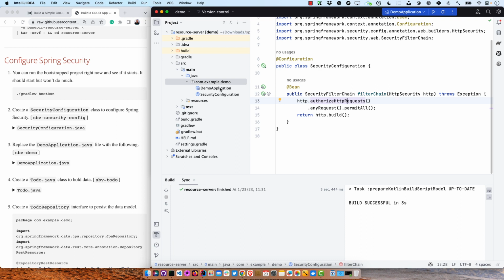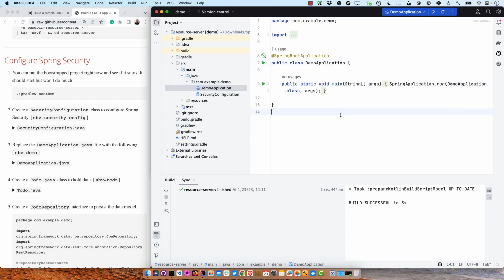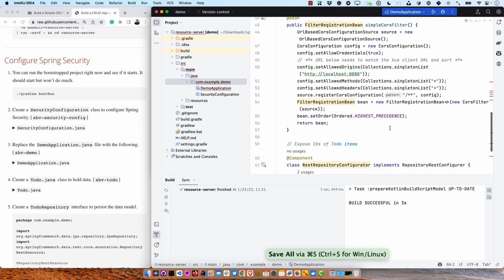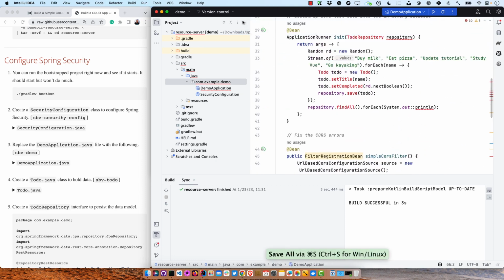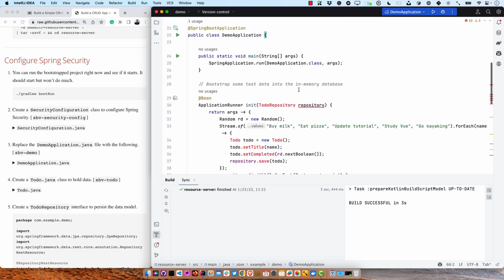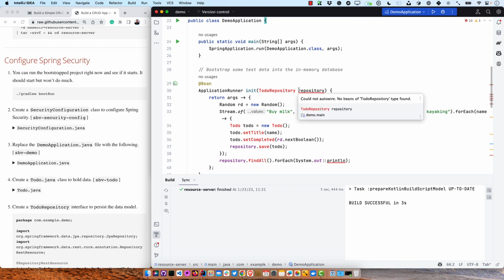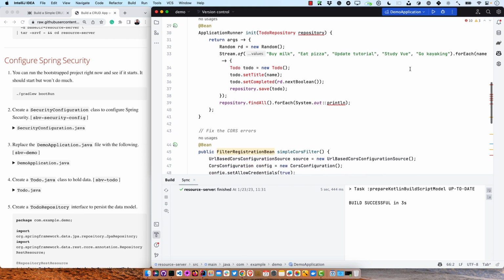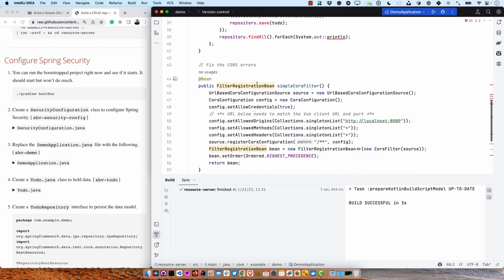And then we're going to replace the demo application with some initialization information. So this does a few different things. First of all, it's got a to-do repository, which we'll create in a minute, that basically initializes and adds some data in there. So you can see there's a stream of to-dos here: buy milk, eat pizza, update tutorial, study Vue, and go kayaking. And then a filter registration bean, which basically allows CORS to work between the front end with Vue and the back end in Spring Boot. So it's just allowing anything from localhost 8080.